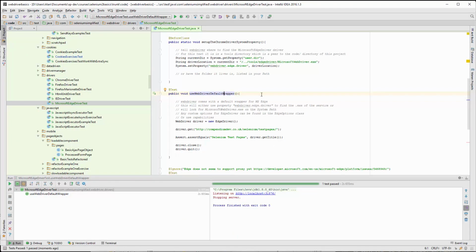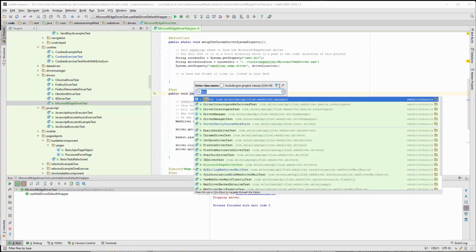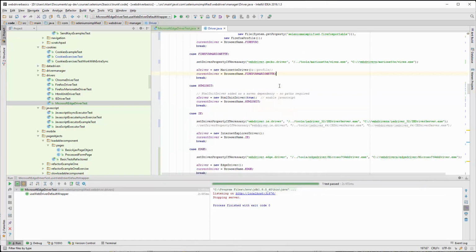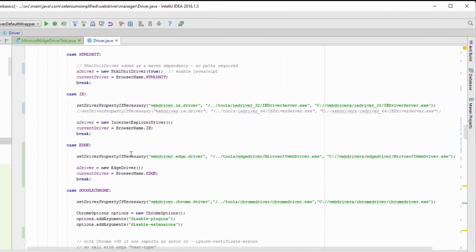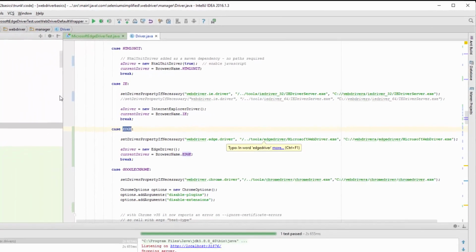Now if you have a look in driver, the changes I made are very simple. It's essentially this code in the driver class. Let me go to that. Control N, driver, there we go. And there's Edge. This is all I've coded in for Edge. I've basically defaulted Edge driver to be in c:/webdrivers Edge driver, but you can add it into the path wherever you want, and I simply pass in the property as Edge.